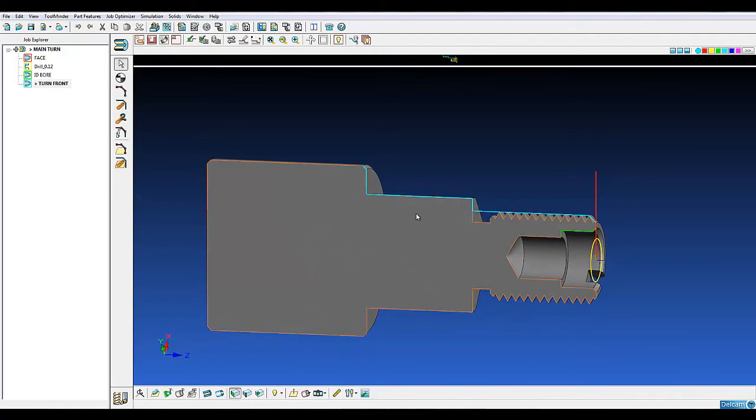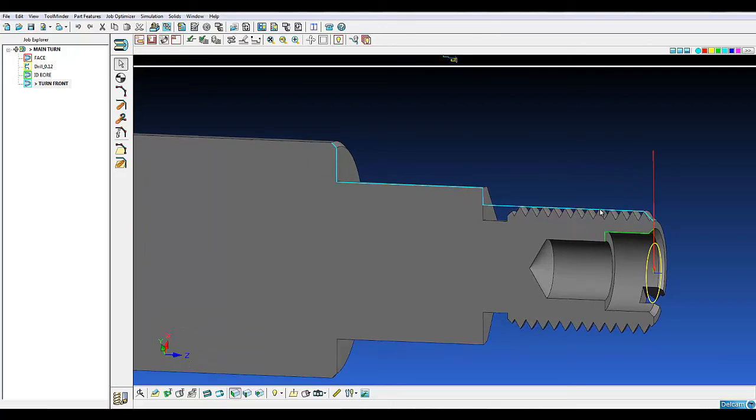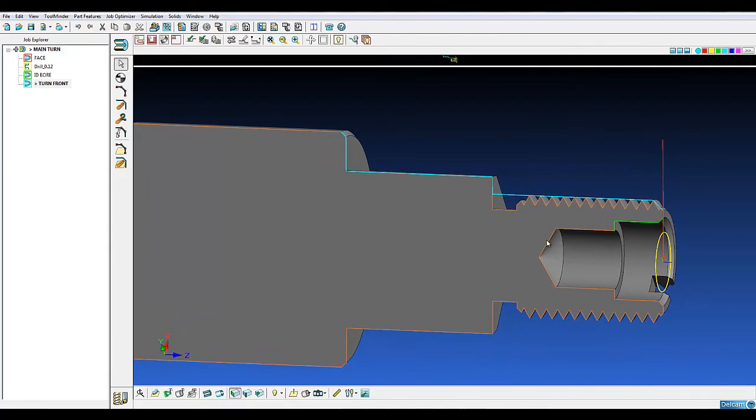So now that I've turned that, I've only turned this far because we're going to come back to the front and do some threading, and we don't want to risk pulling the part out of the guide bushing. So I'll turn the remainder after I've threaded the front. And before we thread it, we want to groove it to make a thread relief. So let's go ahead and make that groove.